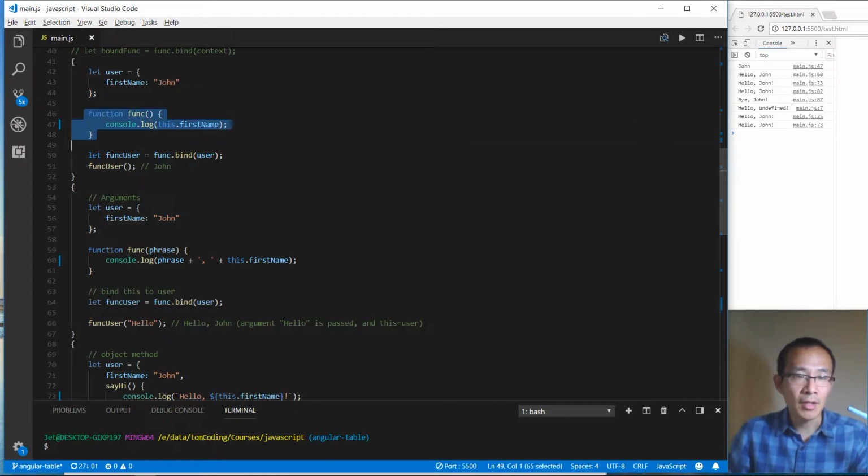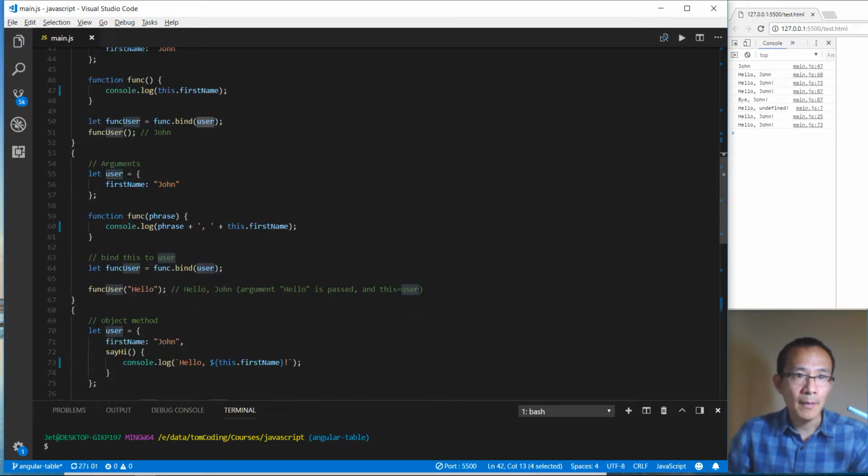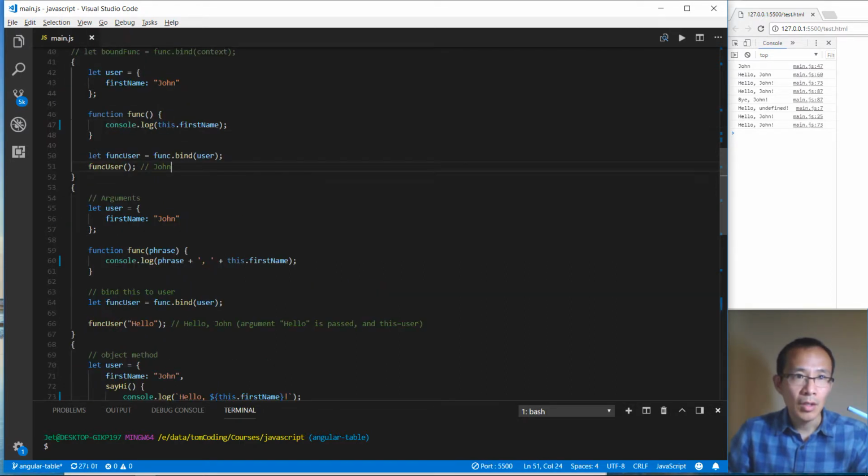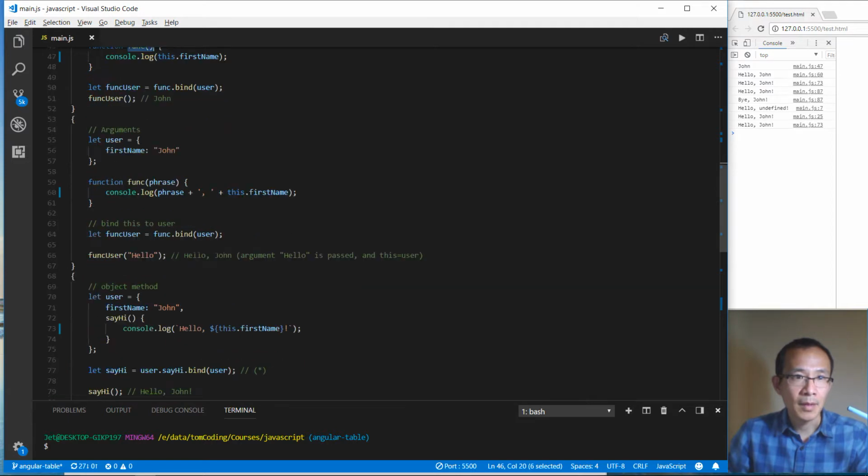This function doesn't have to be inside this object, so we can create a bound function like this: func.bind this user object. It will return the bound function. When we call it, it will use the user object as the context inside this function.